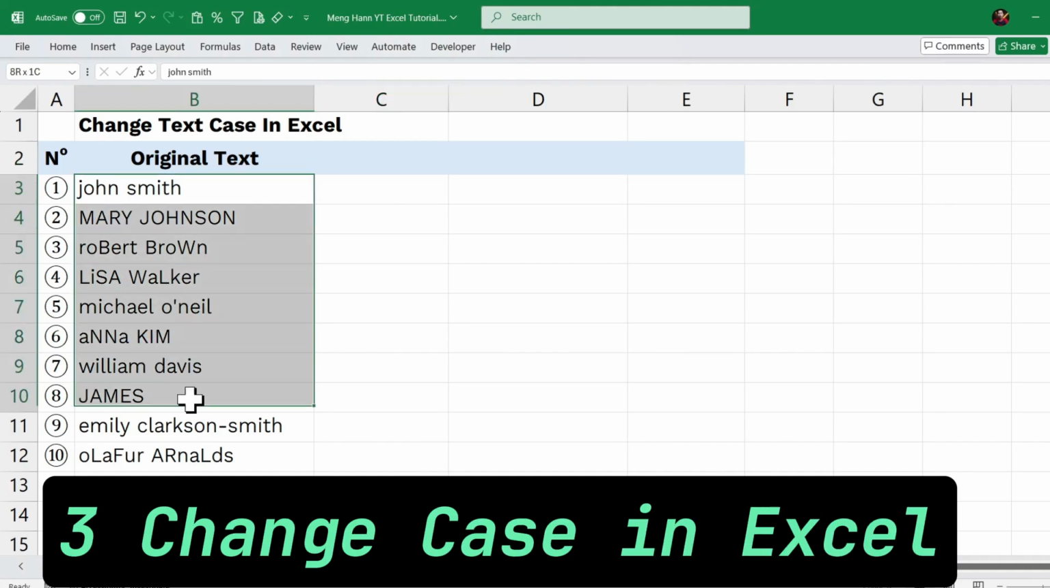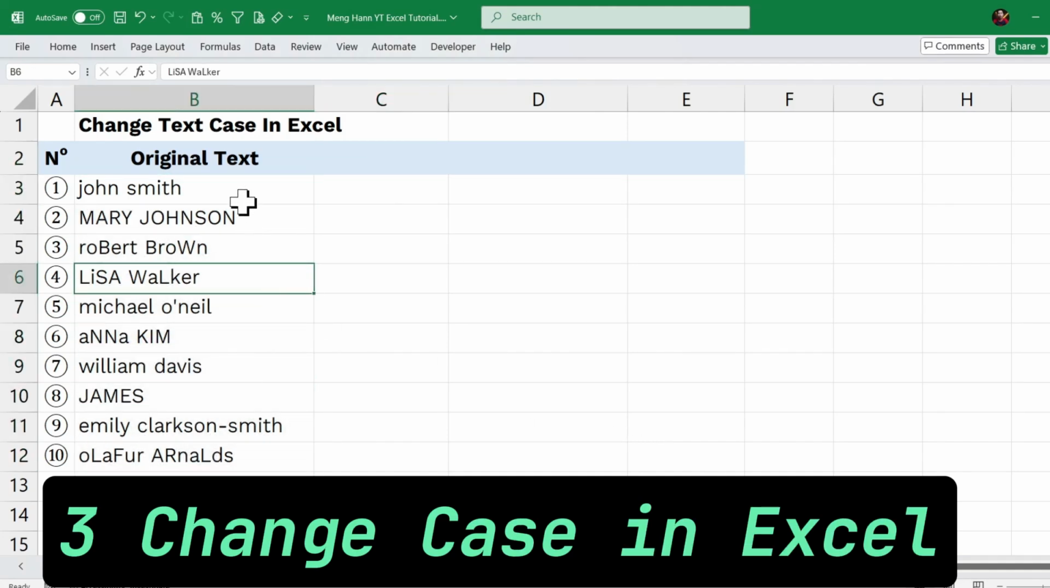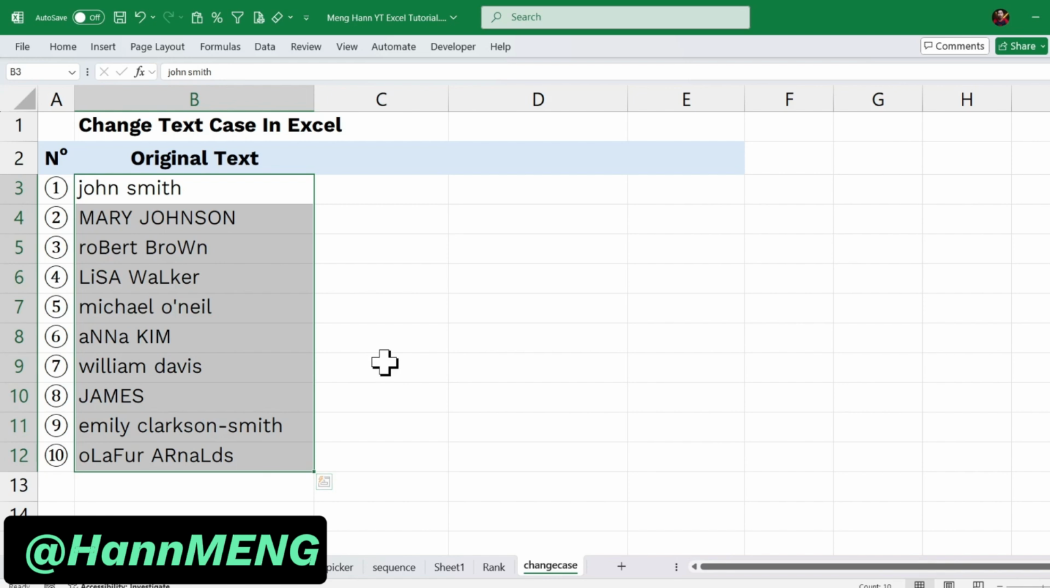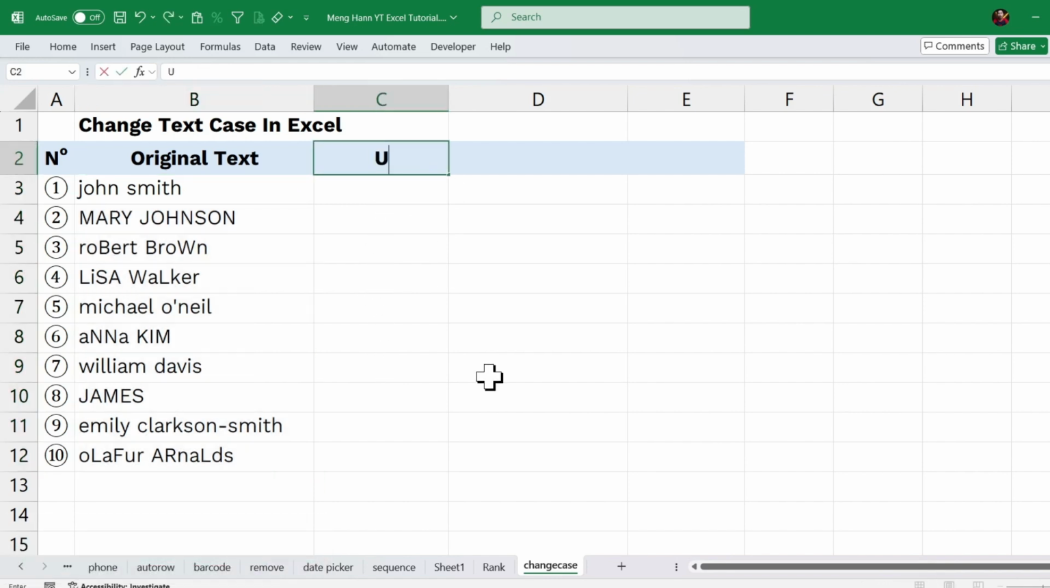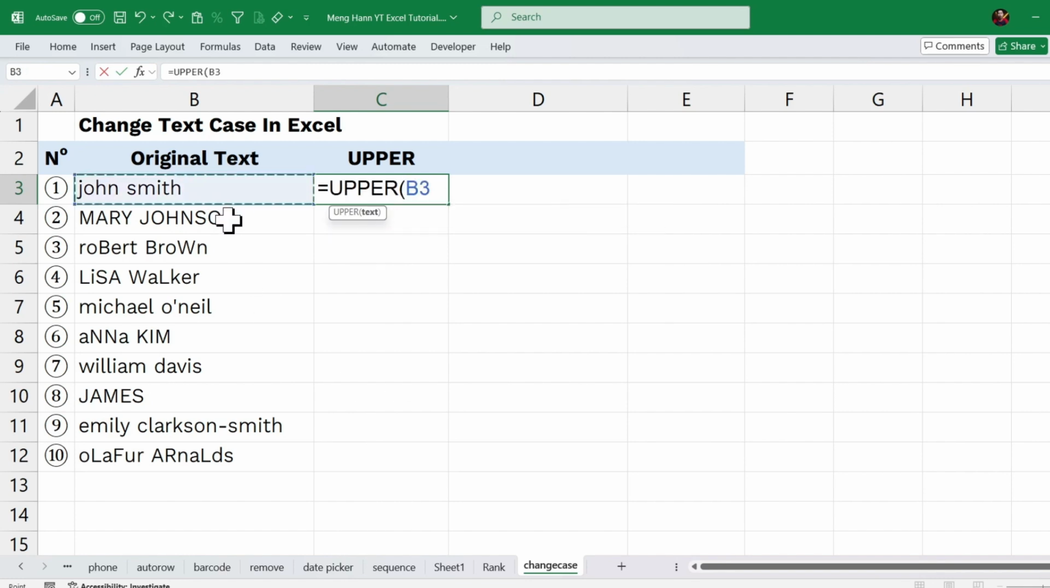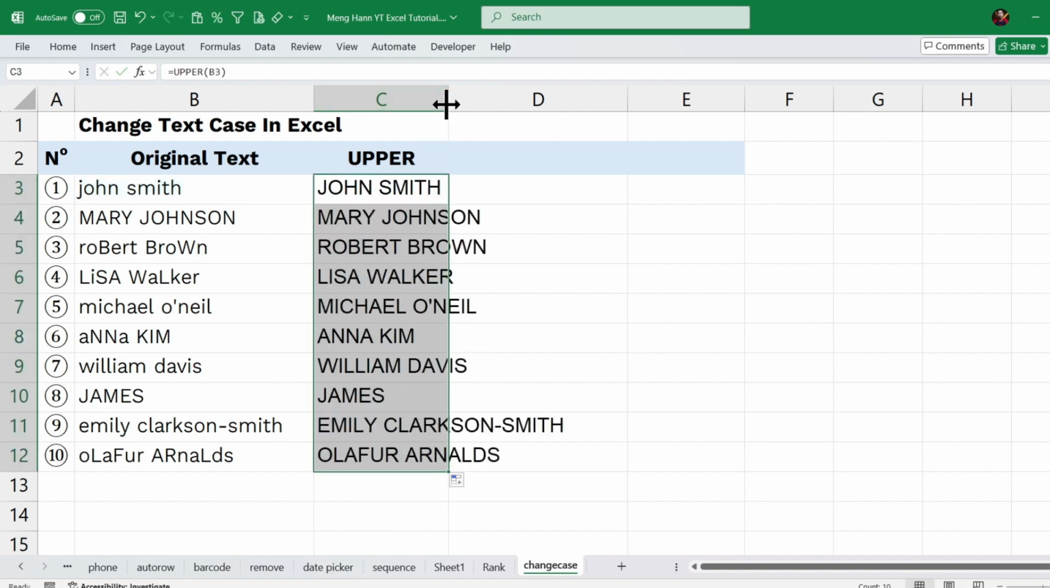Got a name list like this. Let me show you a proper way to turn it around with three Excel functions. First of all, let's use UPPER. It turns all the names into uppercase. So just type UPPER and then put it here. Boom, you got it, right?